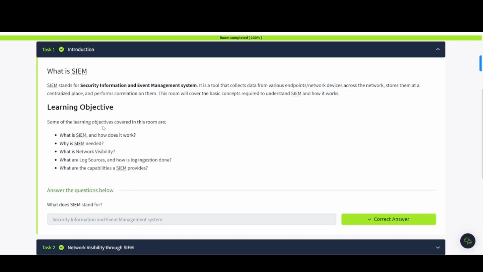Learning objectives. Some of the learning objectives covered in this room are: What is SIEM and how does it work? Why is SIEM needed? What is network visibility? What are log sources and how is log ingestion done? What are the capabilities a SIEM provides? What does SIEM stand for? Well, we see up here that it stands for Security Information and Event Management.